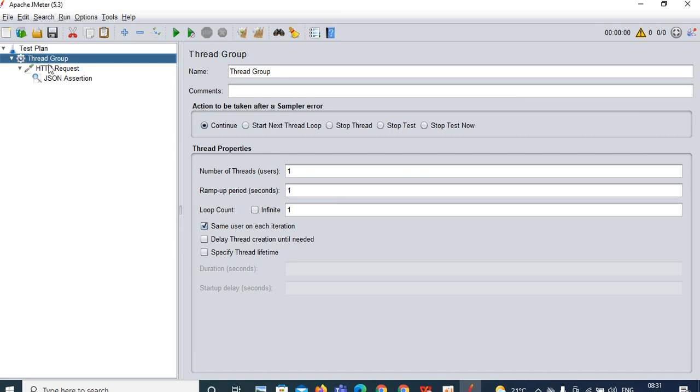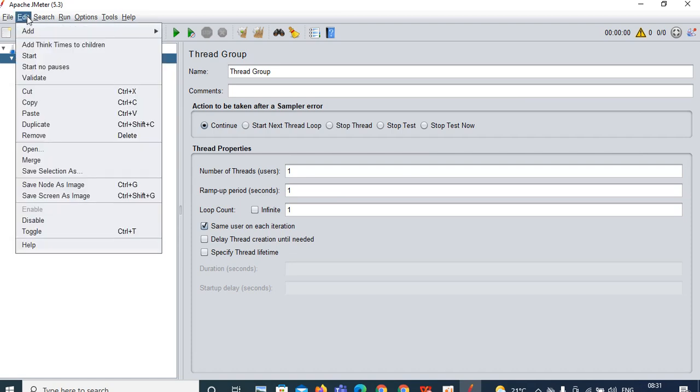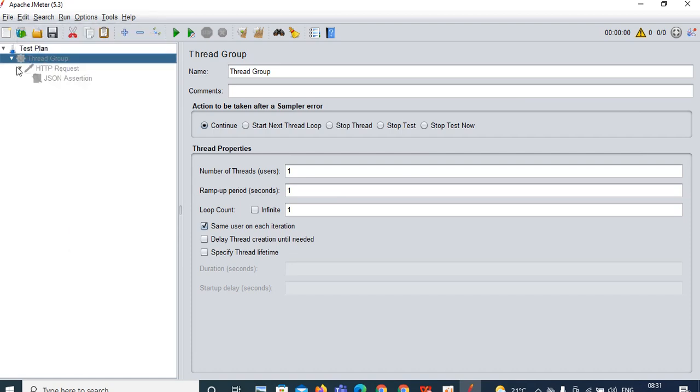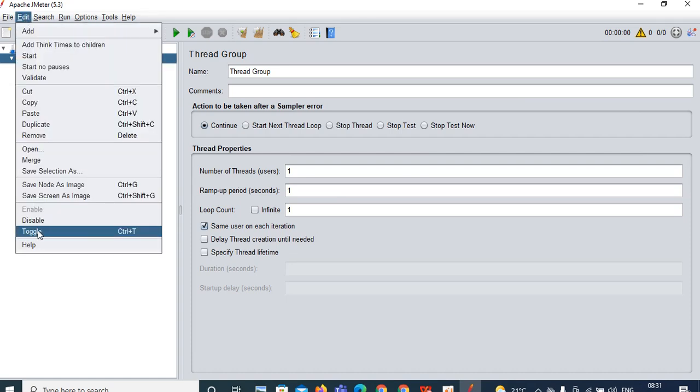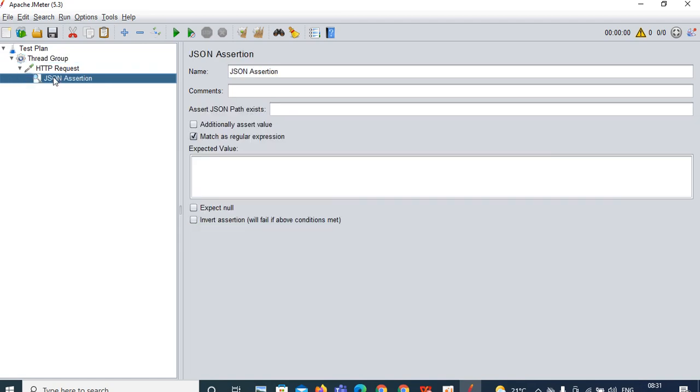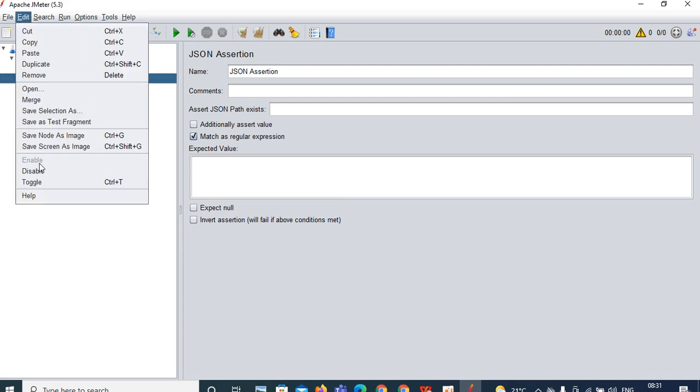I want to disable this thread group. Simply go to edit and click on the toggle. See, that particular element is hidden now. I want to enable this again. Go to edit and click on the toggle only. See, so the two features, enable and disable, instead of using those two, we can use the single option, that is toggle. It replaces both of them. So instead of using enable and disable, you can use the single option, toggle.